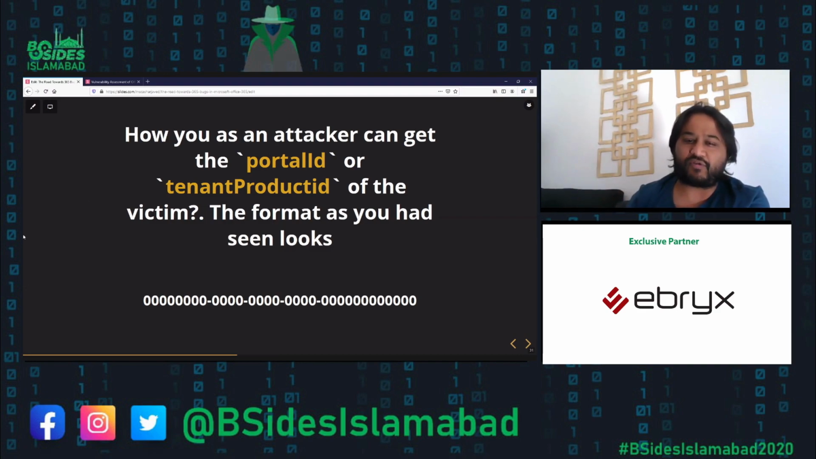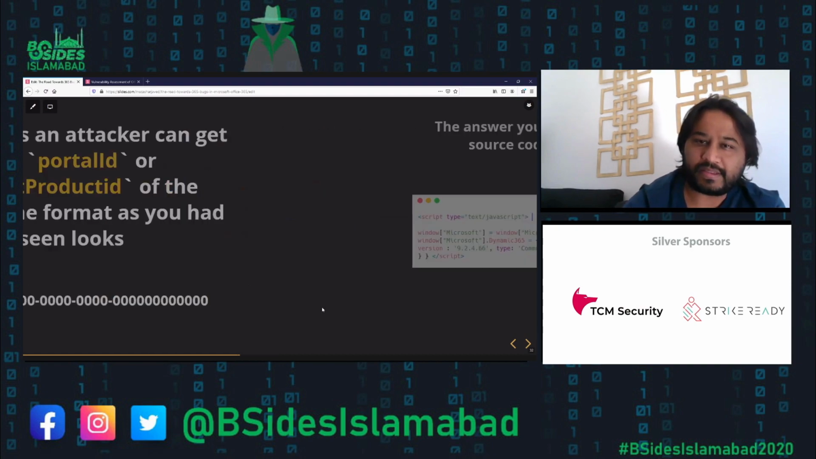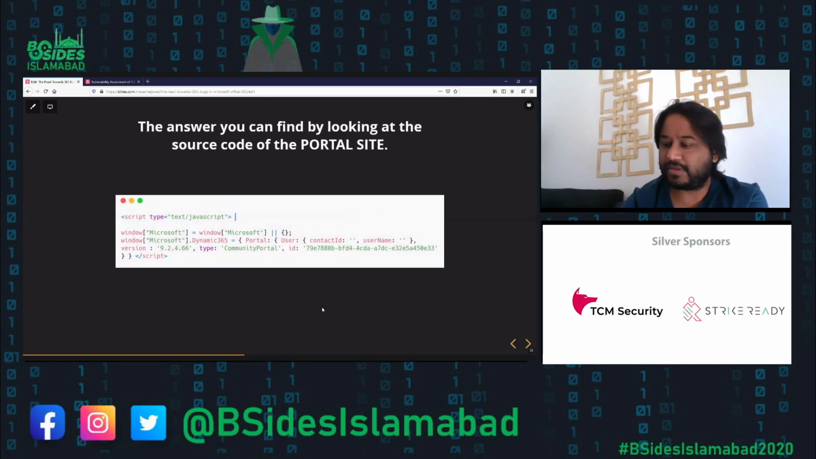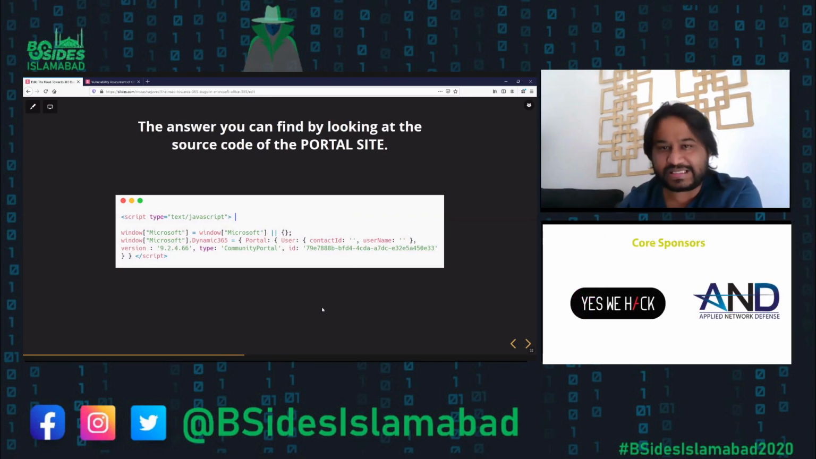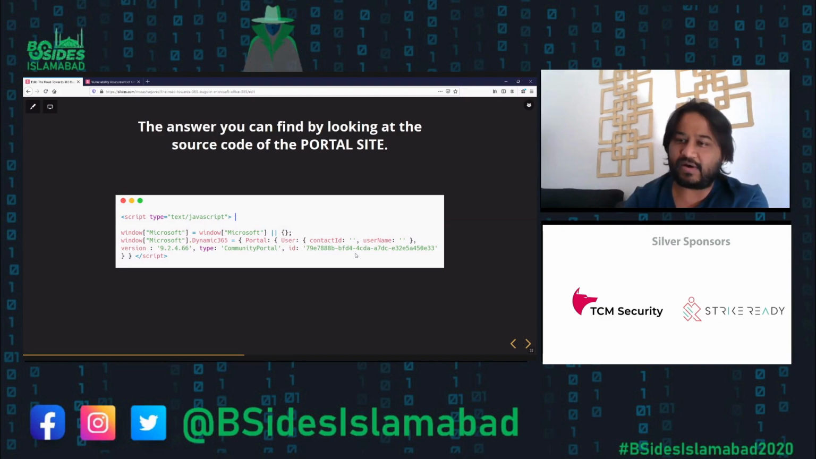And this is the format. It's a 32-character number, a random number. The answer you can find in the source code. Just open any of these 1700 domains, scroll to the source code, and there is an inline script that is telling me the ID. The community portal has an ID, this one. Okay, now it's easy. We have the ID of the victim.